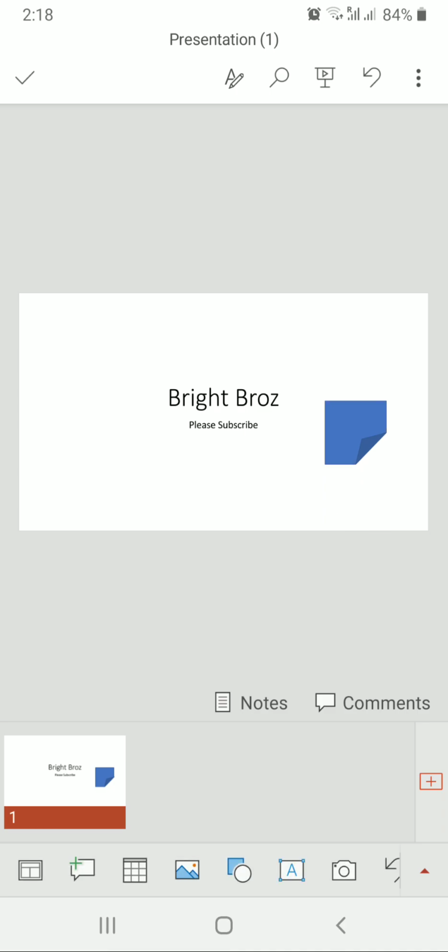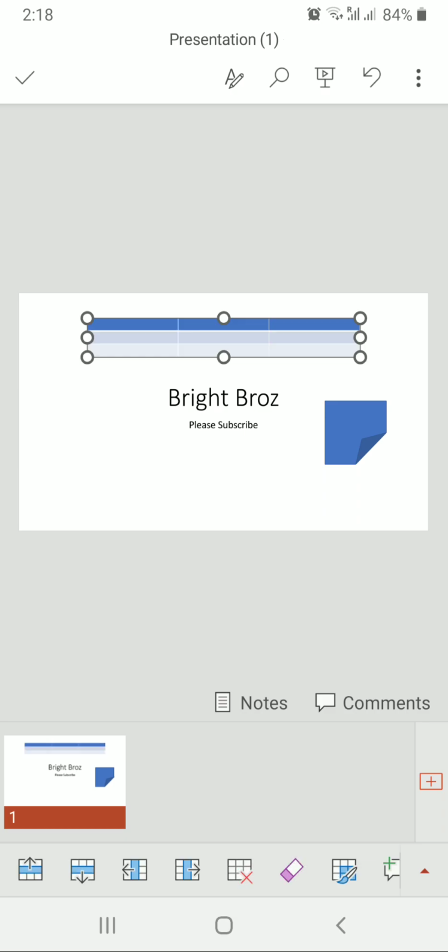To add tables, you have to click on this option over here. This is for tables. See, you have a table over here. You can also choose how you want the table. You can even add rows over here.